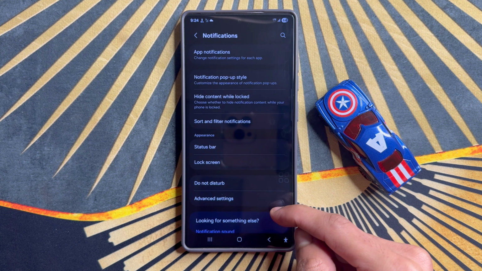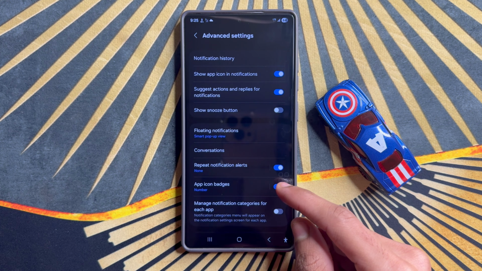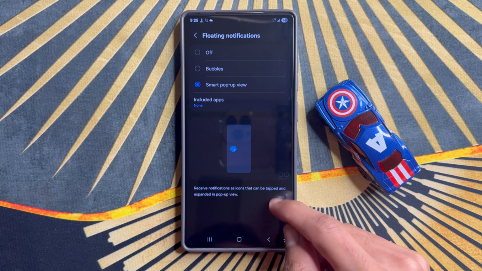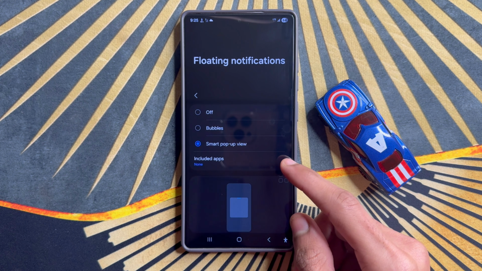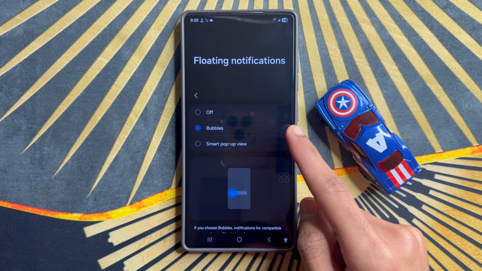Now here, click on advanced settings. After clicking on advanced settings, you will see floating notification is here, so click on floating notification. If you want to set bubbles, click on bubbles. You will see floating notification is set to bubbles.